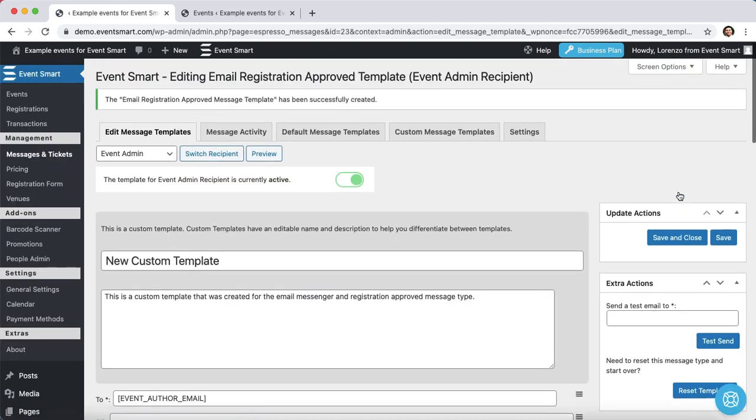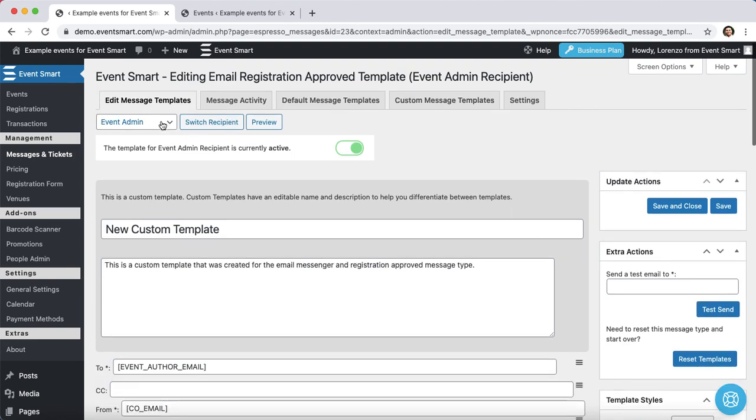Alright, so EventSmart has just created a copy of that default notification. The next thing that we're going to do is change the recipient. So we're going to click on the drop down up here, choose Registrant, and then click on the Switch Recipient button. Alright, so now we are viewing the registrant recipient, and you could think of this as the attendee.